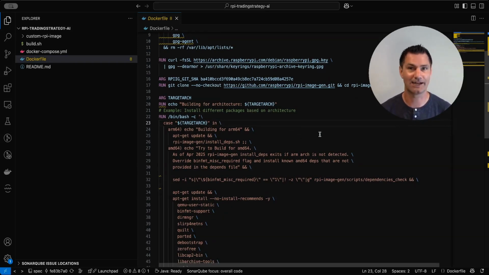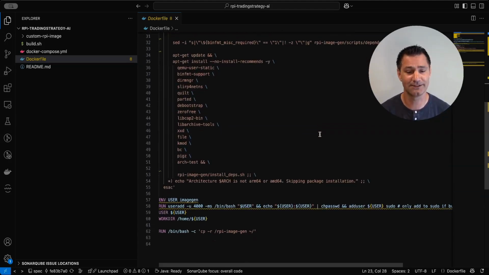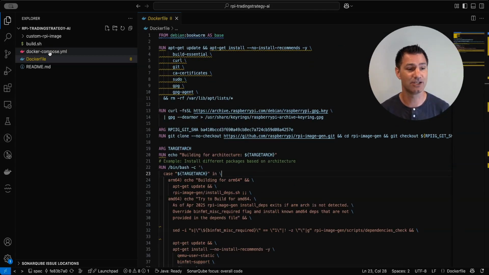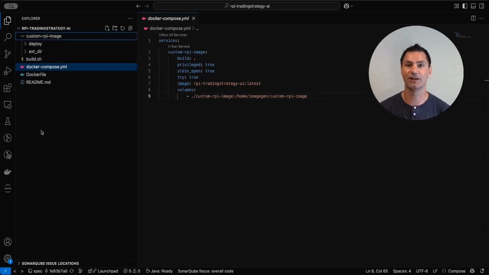So please give that a try and let me know if you have any trouble there. But again, this is just going to build a container image for us to run rpi-image-gen, and then we have our Docker Compose, where we're just going to name the image and also mount this volume so that we can work on our code here on our host machine and then have that get made available in the container image, okay?